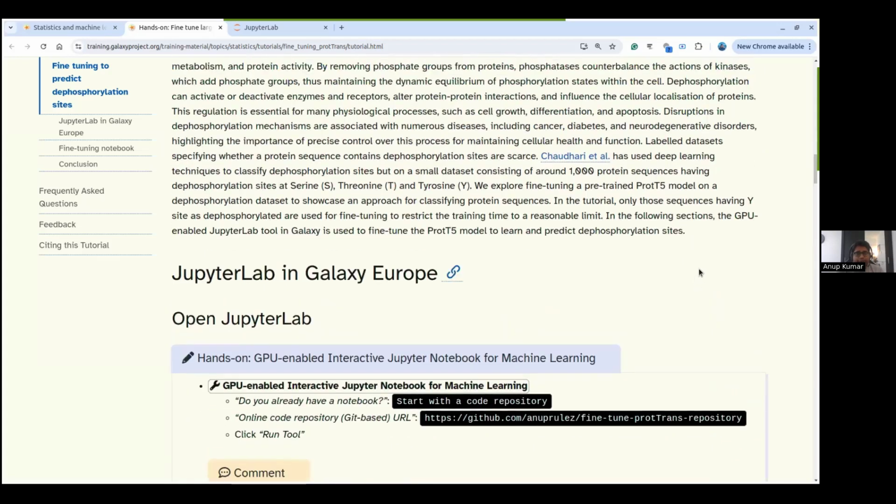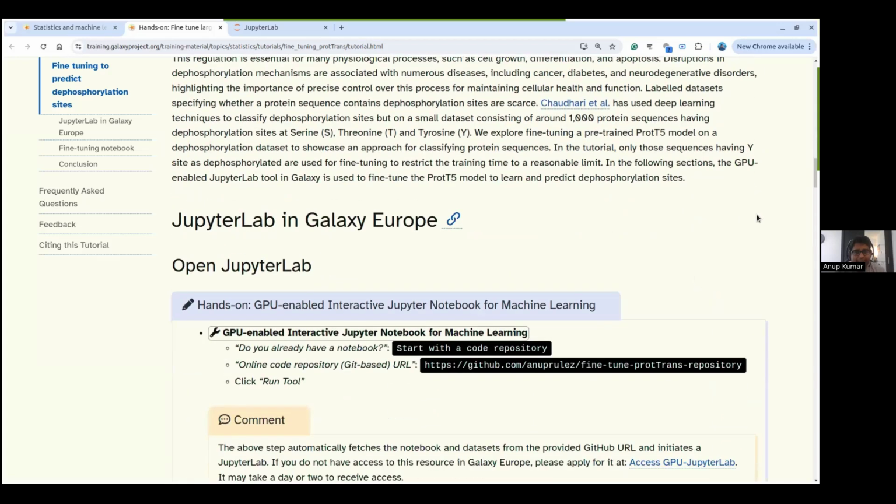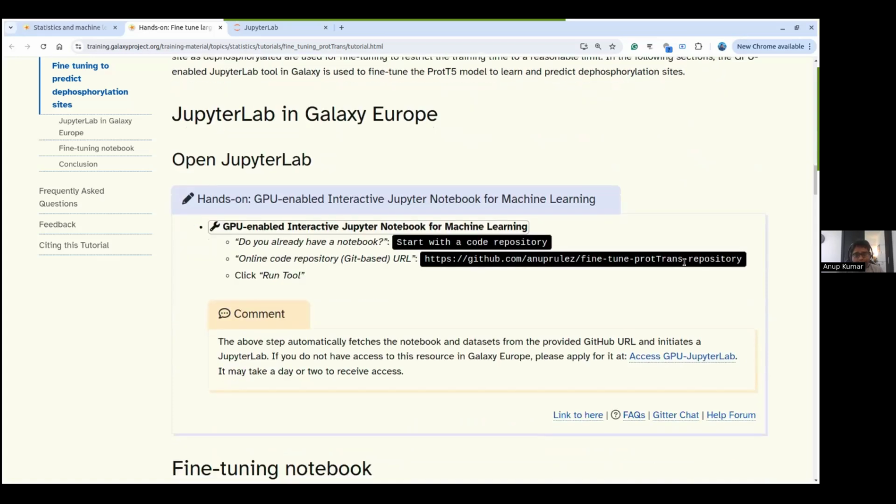First of all, we will use a general purpose tool in Galaxy, which is GPU enabled. This is an interactive development environment, popularly known as JupyterLab, and this is hosted inside Galaxy Europe. Users can use this notebook to write programs. The programs written in, for example, PyTorch or TensorFlow can run on GPUs, and this ensures faster training. First of all, we will start a Jupyter notebook.